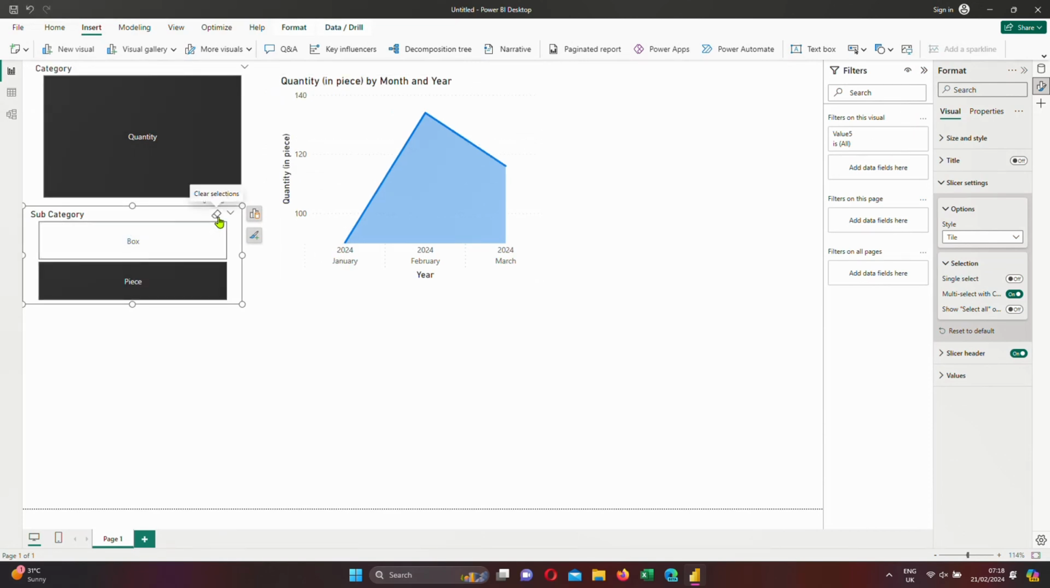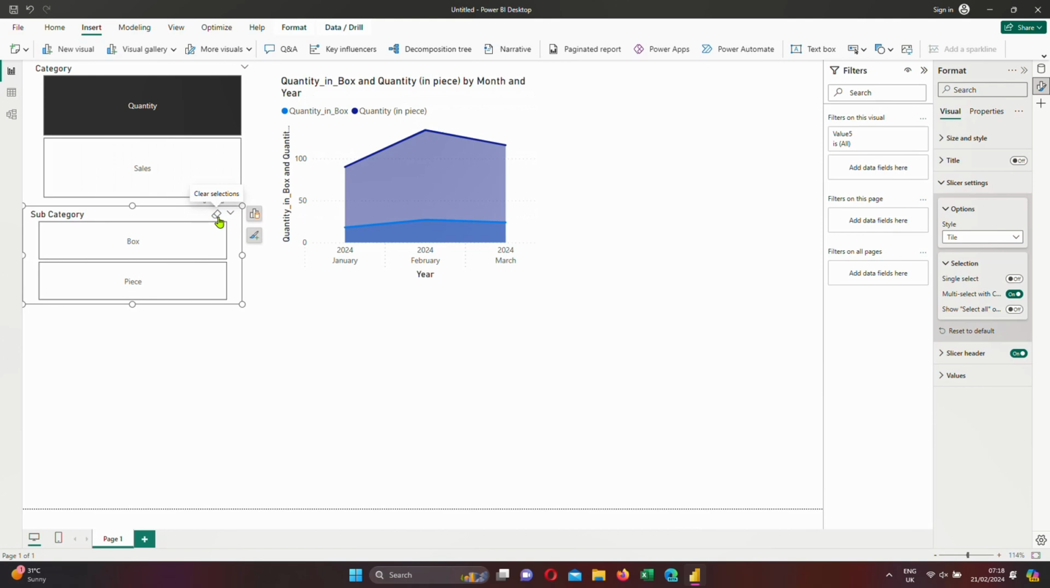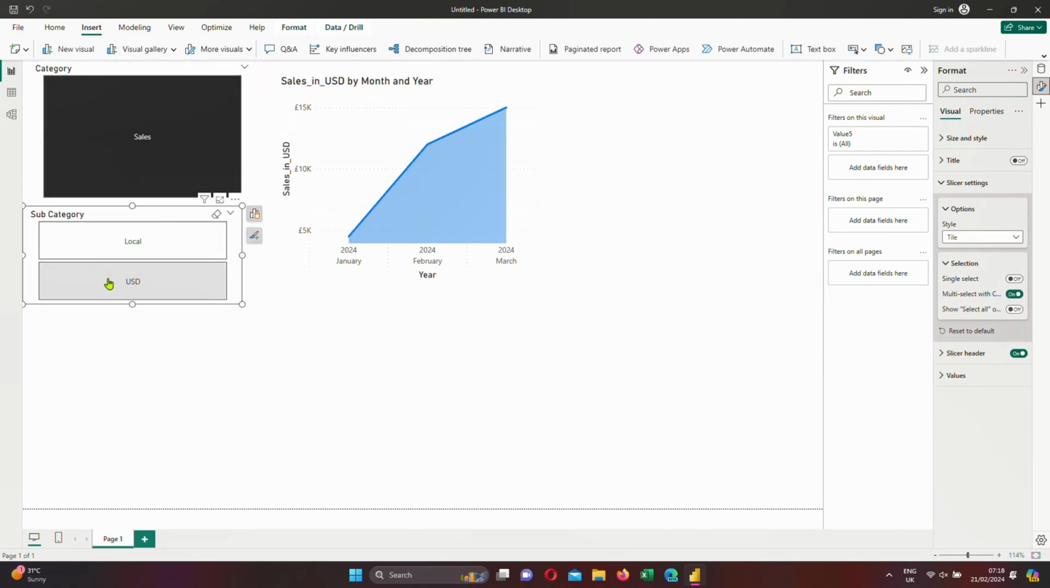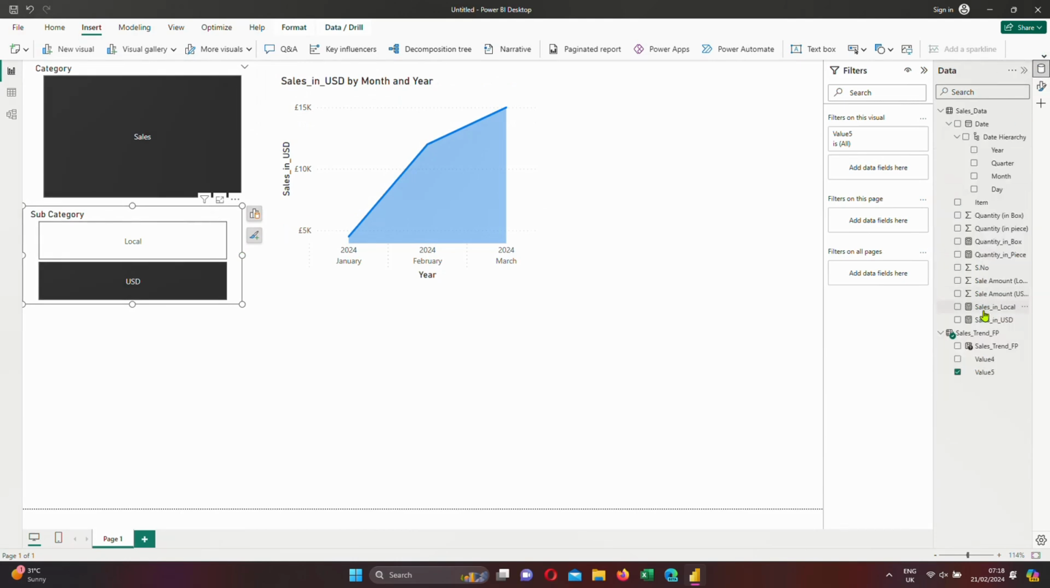Excellent. So that works. Now when you clear this, you should be able to see both quantity in box and quantity in piece. And when you select sales, you would be able to see two things. One is sales in local and sales in USD. So that's excellent. Even this should be working.